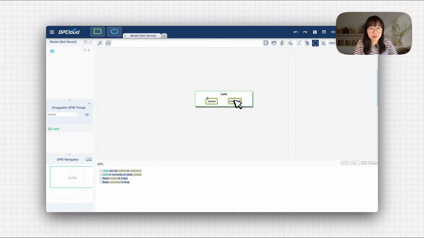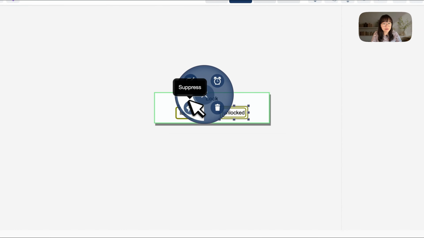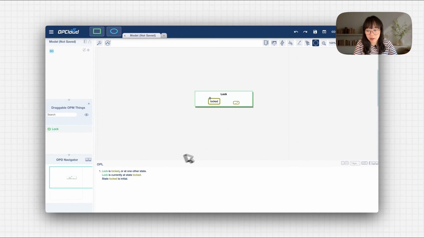Now, if we don't need the unlocked state in this particular diagram, we can click onto the state and from the three-dot menu, find the suppress option and click onto it. And you can see the state is now encapsulated in a smaller representation. And if you hover over it, you can see the suppressed state as well. And the OPL would change into logged is logged or one other state. And this is how we can create states in OpCloud.